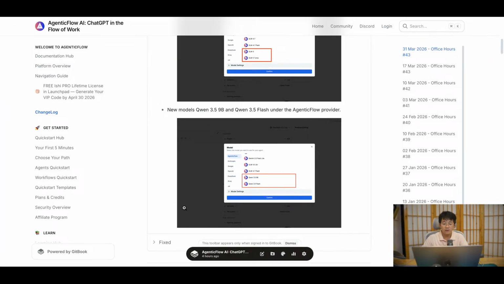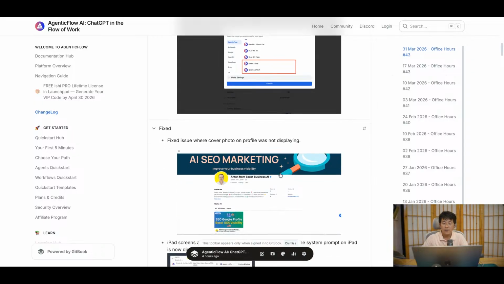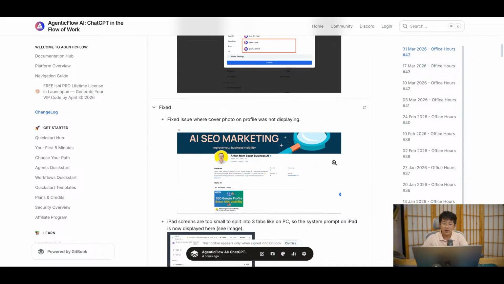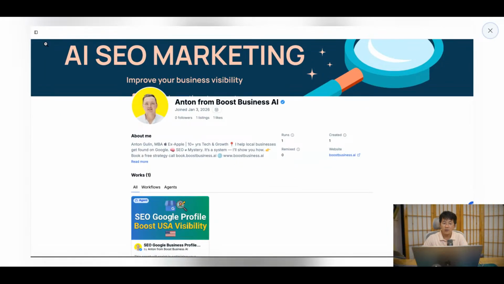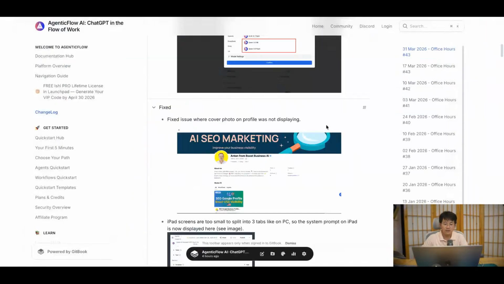Apart from that, we're also doing some bug fixes. One of the bug fixes is for the cover photo. Before, it was not displayed well, but right now you can create a good profile picture, and it is acceptable to the public already. So you can use this page as a showcase of your agent, workflow, or multi-agent system. Okay, so that's the first one.